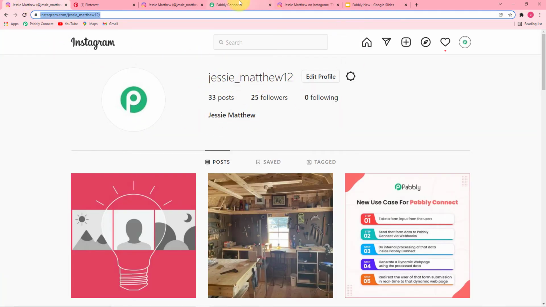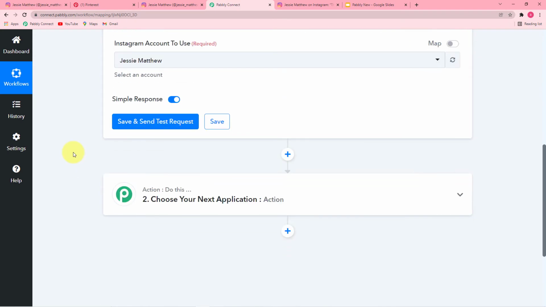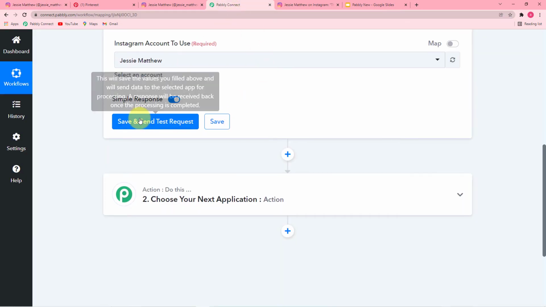So from this drop down, you have to select this account, and then you have to click on this save and send test request to test that the data is getting fetched from your Instagram of any post to here in Pabbly Connect or not. So when you click here, it will fetch the data of any random post from your Instagram account to here in Pabbly Connect. Let me show you.